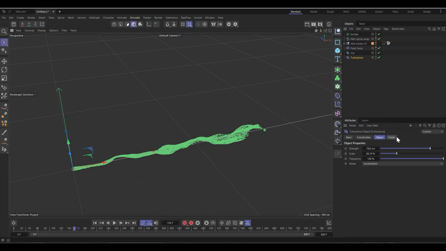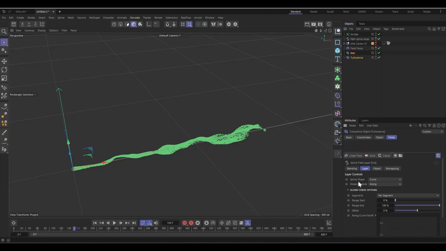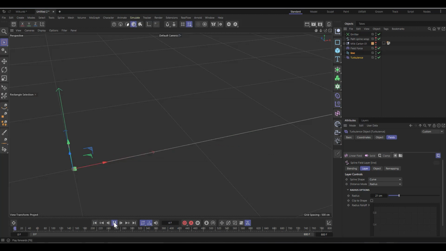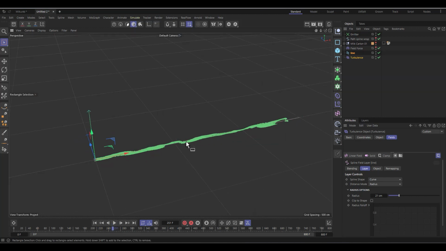So in the turbulence fields tab, I can drag in the line once again, select the line, and now instead of along, let's change it to radius, and now we can use the radius to control how far our turbulence pushes our particles. So we want it to stay within maybe some 20 centimeters so that it doesn't go overboard. All right, so now that everything is flowing smoothly, we are cool, right?